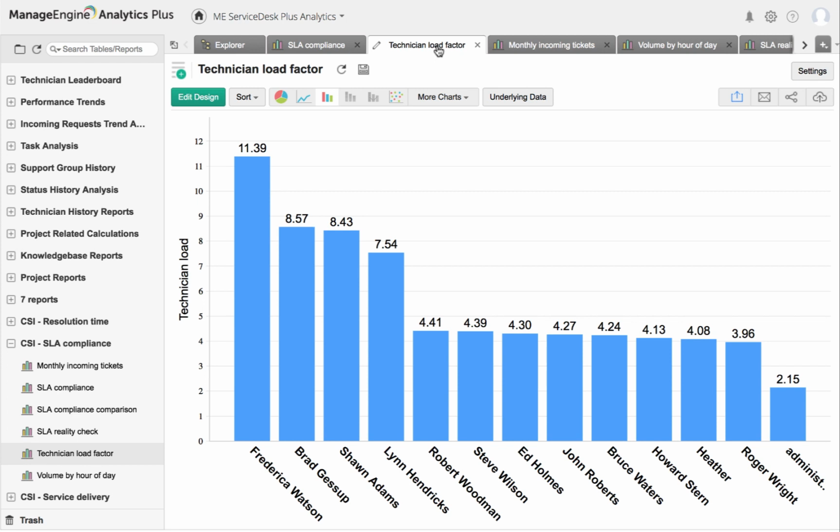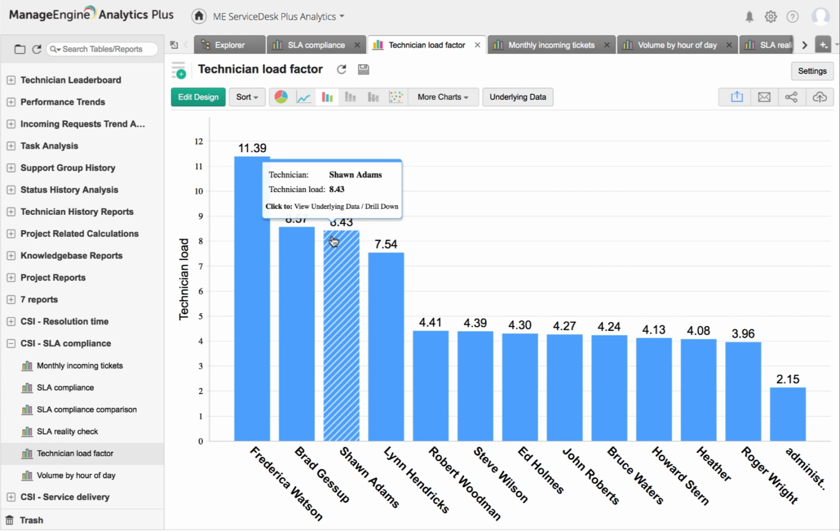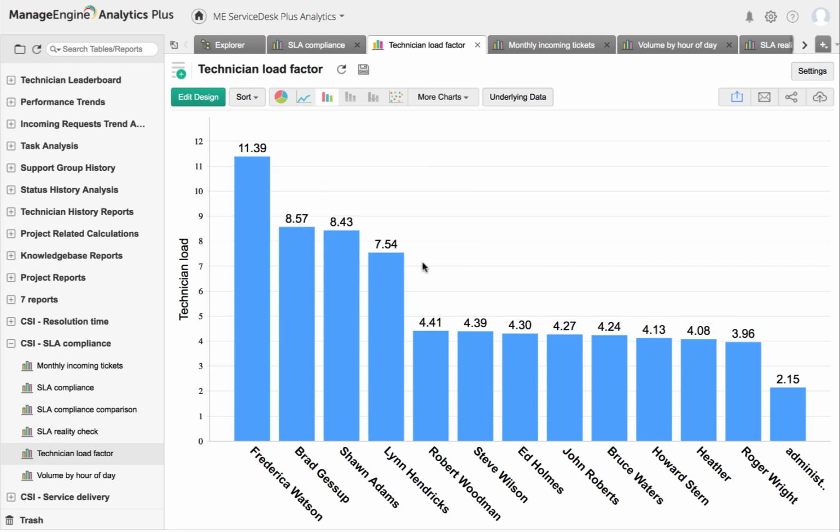For example, in my case, I can see that the load on Frederica Watson, Brad Jessup, Sean Adams and Lynn Hendricks is almost twice as much compared to the other technicians in my help desk. In order to avoid SLA violations, it is best for me to distribute or shuffle tickets in such a way that the ticket load is even across the board. That is how you can take stock of the load on your technicians.